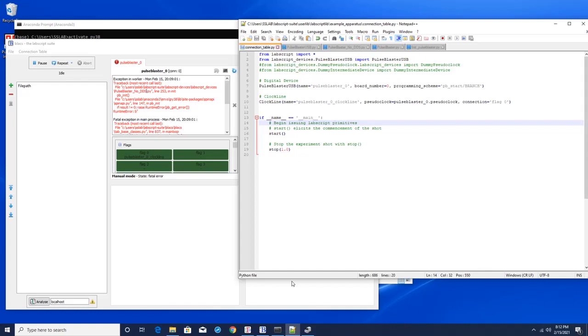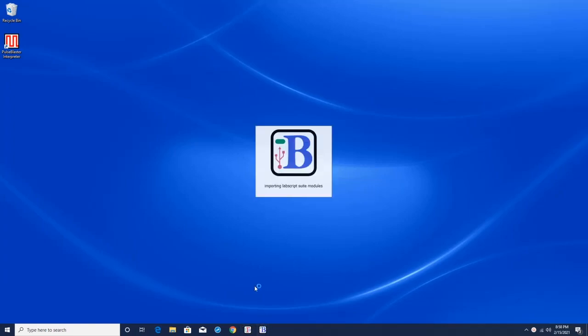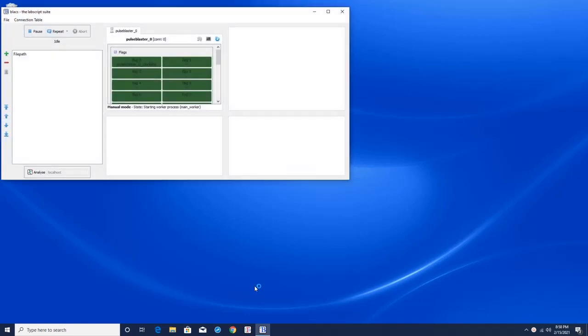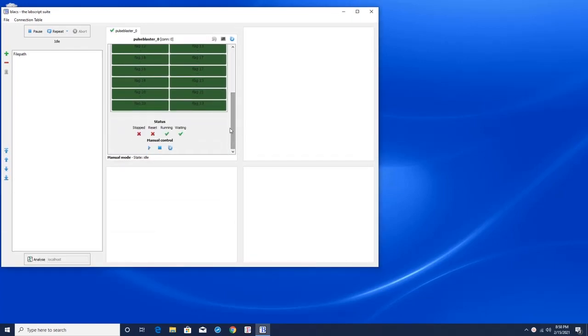Okay, I'm just going to restart the computer, see if that fixes it. Okay, so I, in fact, needed to restart the computer to get it to recognize Spin API. And as you'll see, when I open up Blacks, now the PulseBlaster is recognized and loads correctly. Looks like it's communicating correctly.